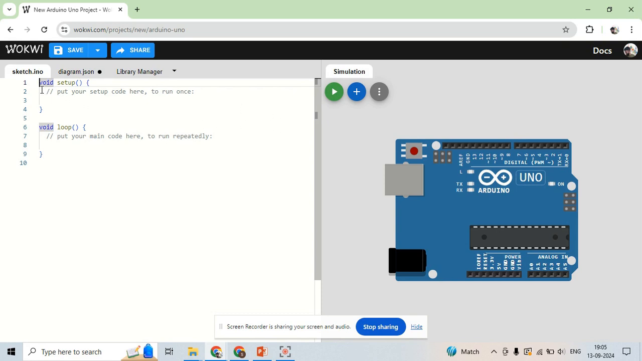So this void setup function is a type of function that saves the initialization data. For example, you are going to initialize some variables, or you are going to initialize the pin modes that you are going to use in your program. That is done in the setup function, and this runs only once.